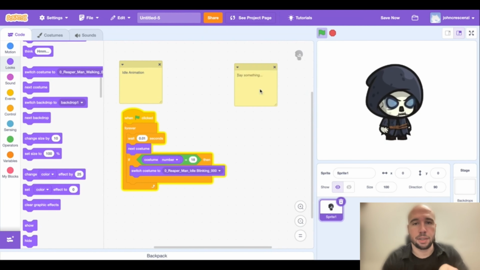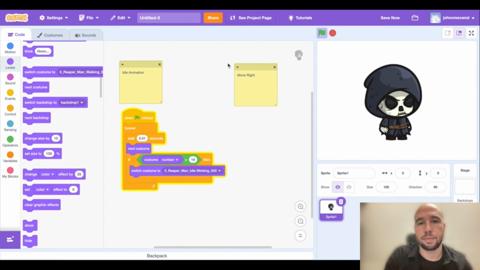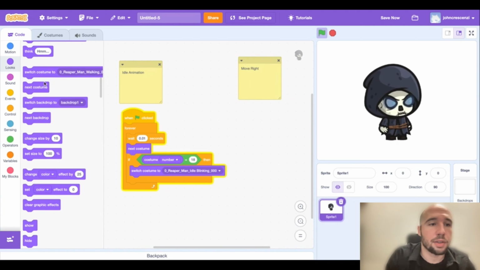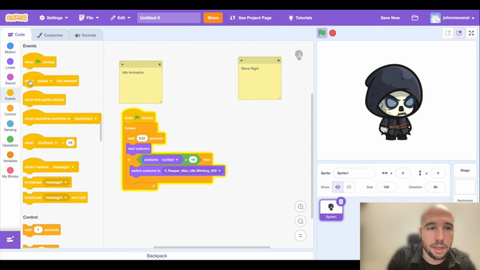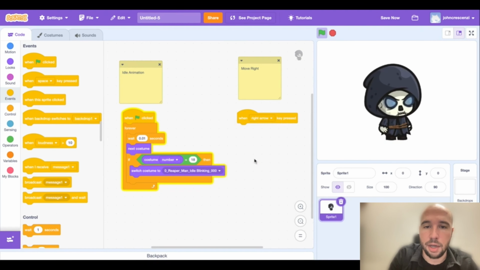So I'm going to add a comment. And we're going to say this is move right. Okay, so everything starts with an event. So we're going to go to events. And now instead of when the flag is clicked, that's the beginning. Now we're going to have when some key is pressed. So I'm just going to do this on the right arrow because we're moving right.